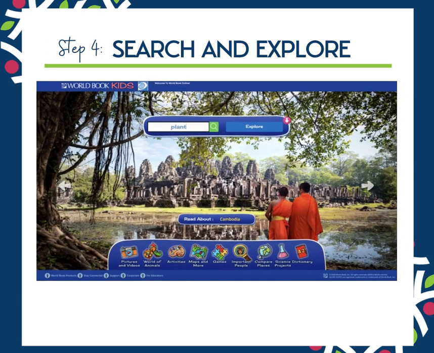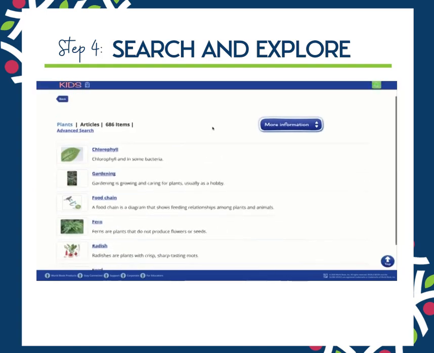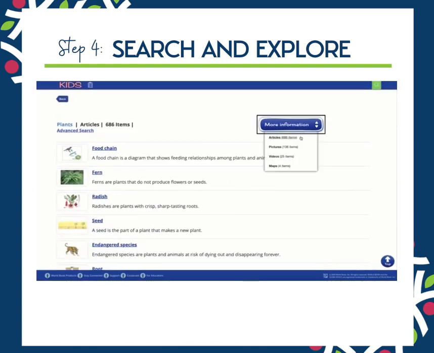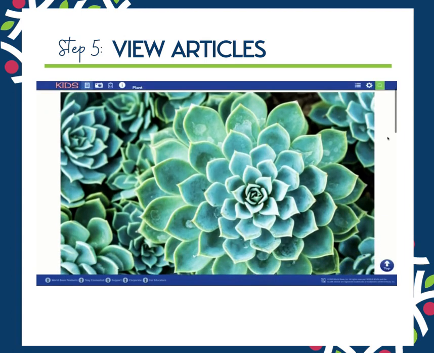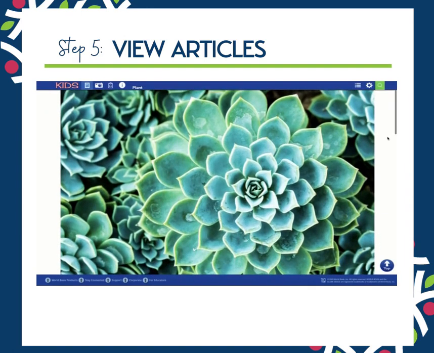You can also type in an entire term and press the magnifying glass to find all the articles, pictures, videos, and maps that relate to your search term. Now, let's take a look at an article. The layout of kids' articles have been revamped to include large, stunning splash imagery to capture kids' attention right away.